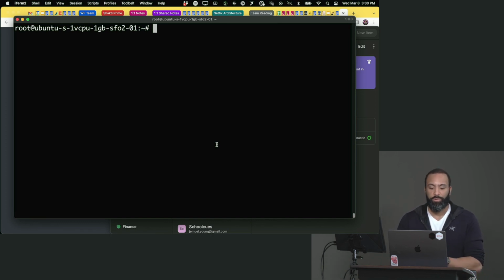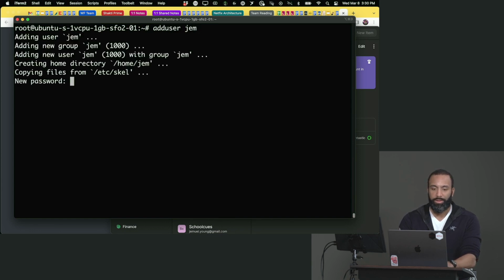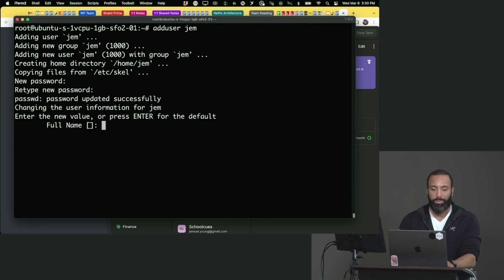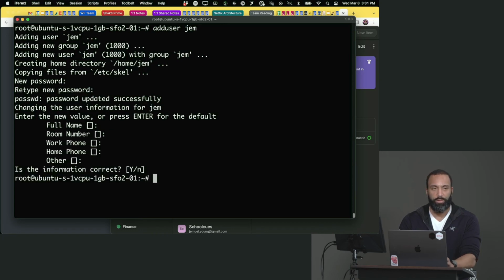So I want to create a new user. I'm going to say adduser, and let's call it gem to keep it simple. Give it a password. I keep mine pretty simple here too. For all these values, feel free to fill them in if you want. I'm just going to hit default. Information is correct. Cool. No worries there. You can put a room number if you want. I'm not really going to change anything. I think it's just an artifact of Linux.